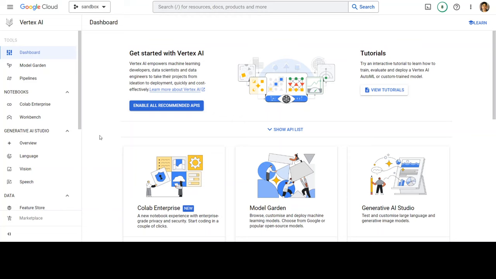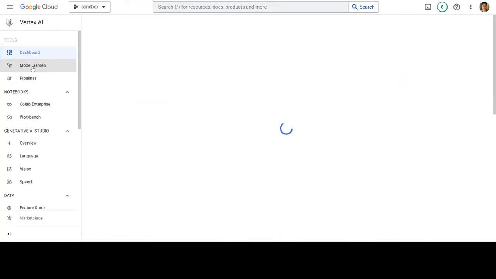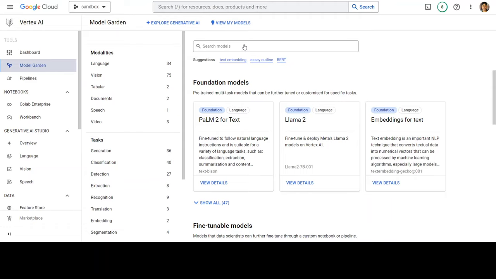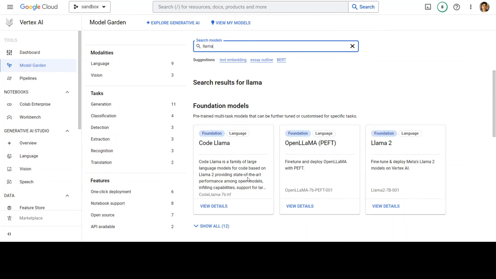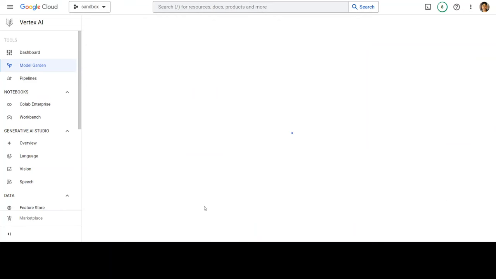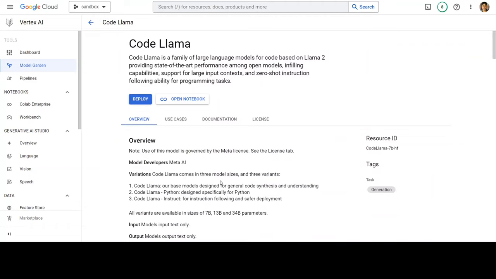Cool. Now, in order to get started, click on Model Garden on the left, and it should load all the models which are present in Vertex AI at the moment. Now search for Llama here in the text box. Now it will give you all the llamas it has. So let's select the Code Llama, which we are interested in. Click on View Details, and there you have it.